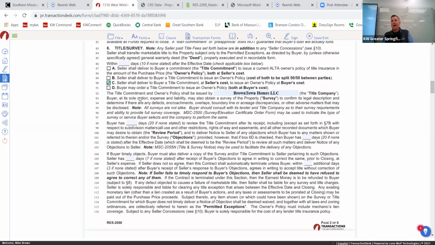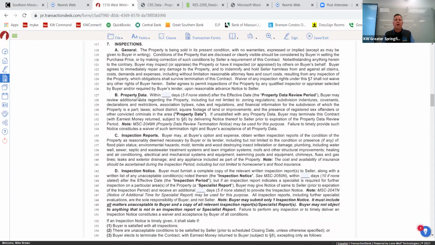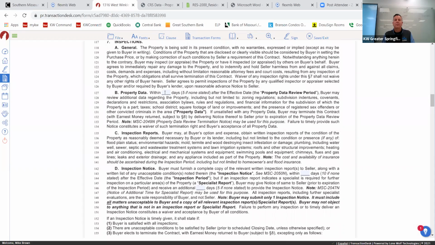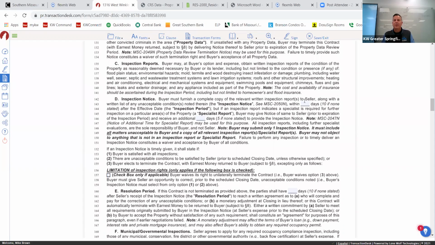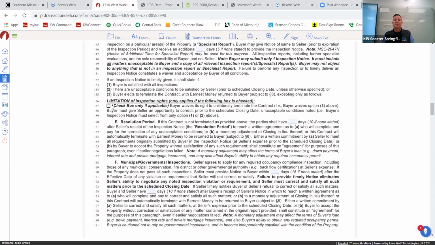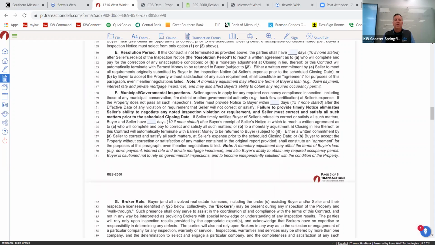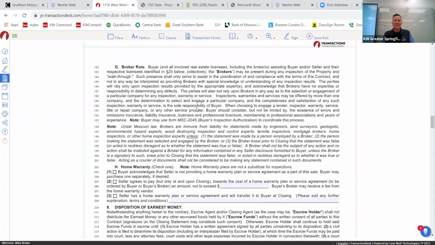And again, this is not a contract class. Otherwise, we'd go through more of this. You're going to property data. You want 20 days to check for sex offenders and square footage. Inspection notice, you need 15 days because the good inspectors are booked right now. You're going to give them a chance to correct it. We want 35 days to check municipal government inspections. You never have to use that here. That's a St. Louis thing, but I'm having fun with this for the moment.